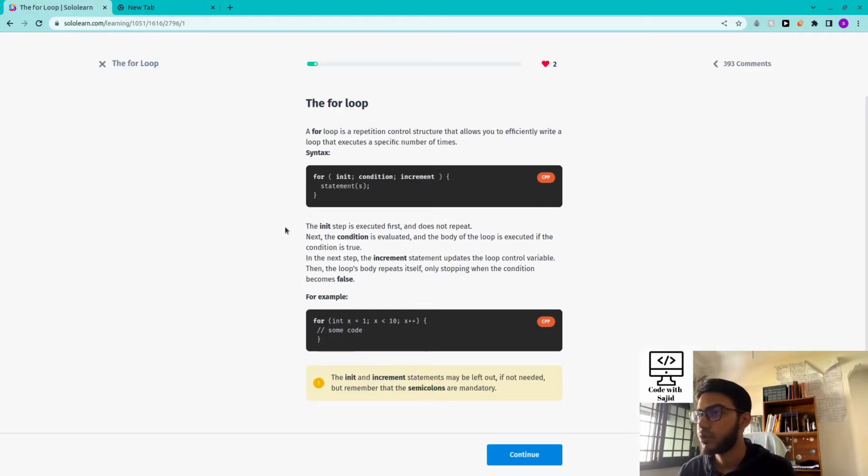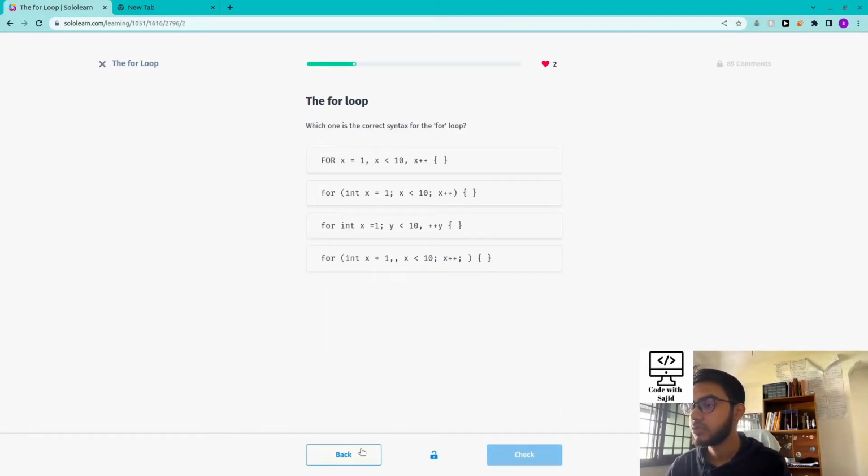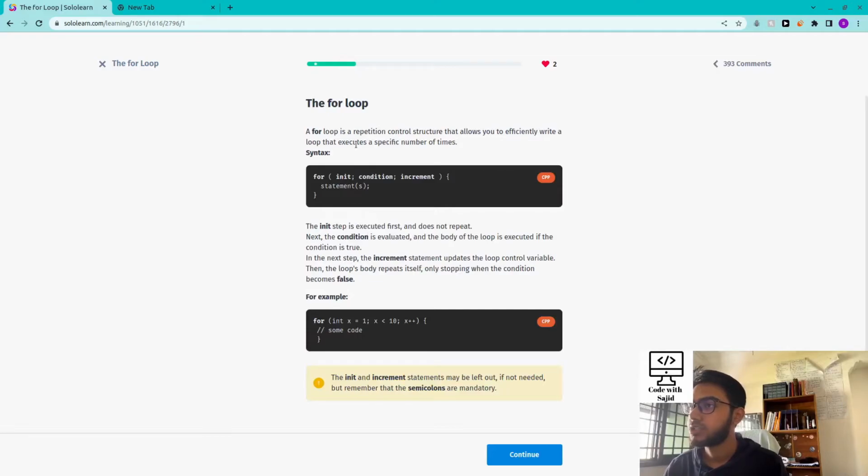The for loop. A for loop is a repetition control structure that allows you to efficiently write a loop that executes a specific number of times. Actually I would prefer using the for loop instead of the while loop, but I guess it's determinant of the user preference. Okay, continue. Actually, let's just cover.